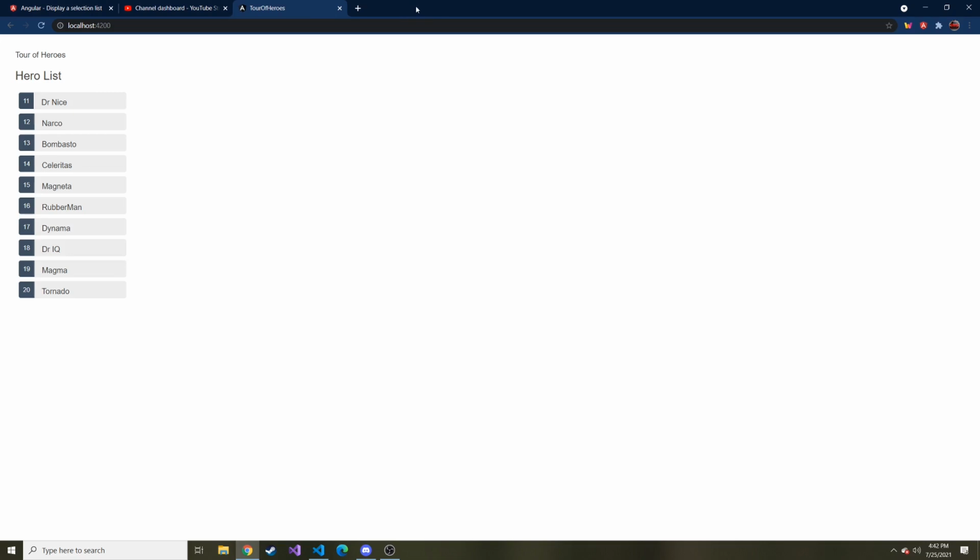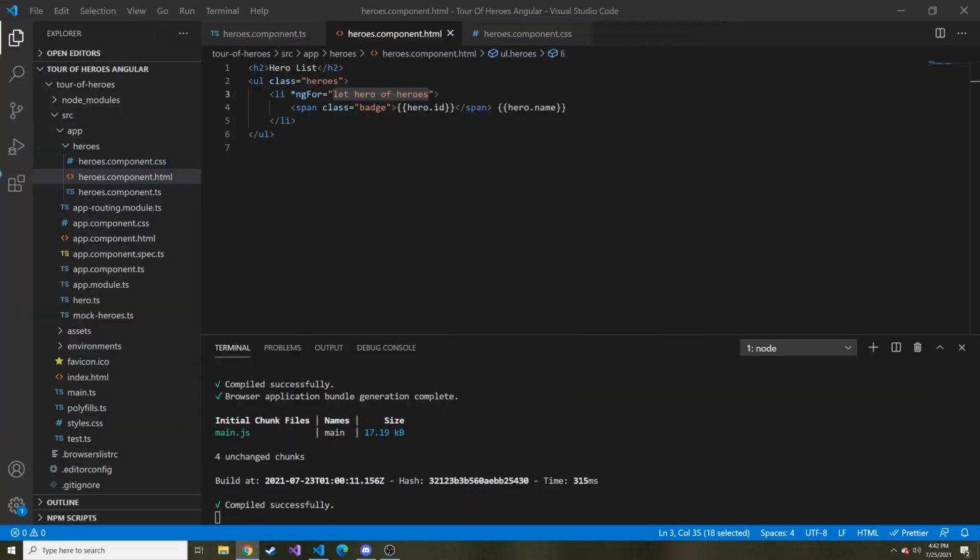Something else I want to talk about, and we'll get into it, is how to log in the console and how to view those, because maybe you're not familiar with that. It's a good way to debug what's going on in your Angular application.